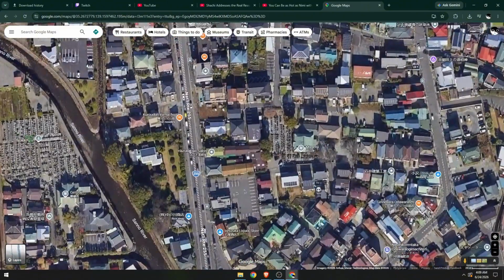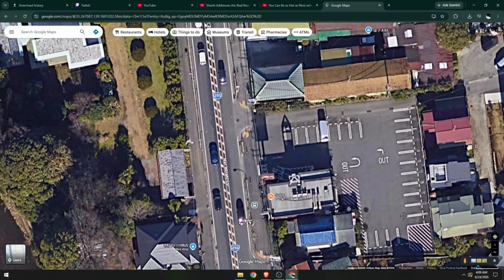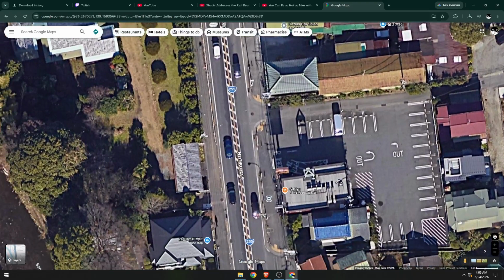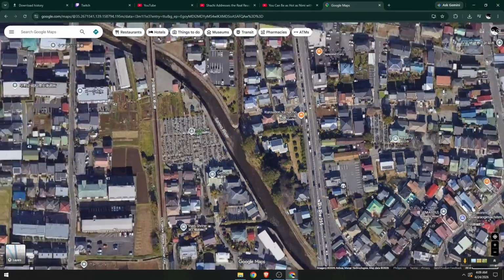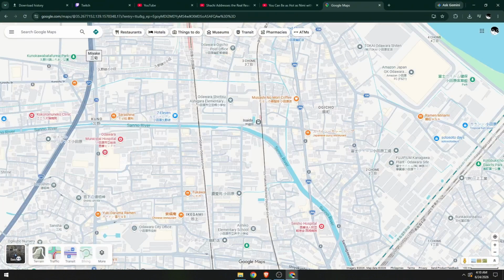So go ahead. All right. I think this is as much as we can go. So right now, this is how you can simply toggle in between satellite view and the map view. All right. So simply click on the layers option over here to go back to the map or the standard map view.